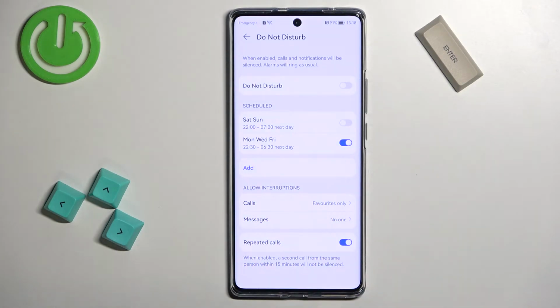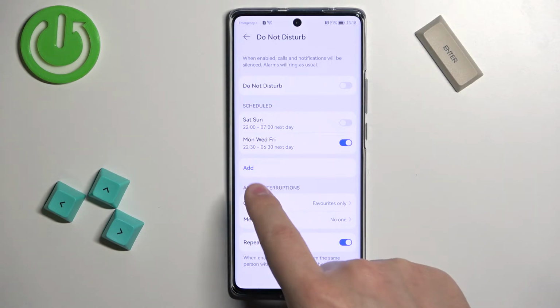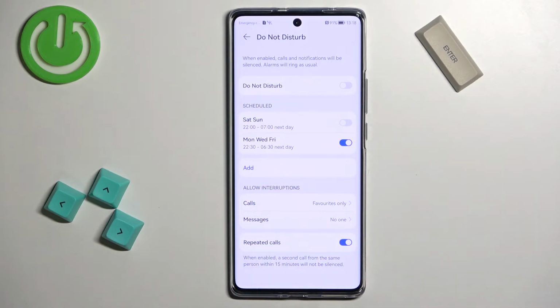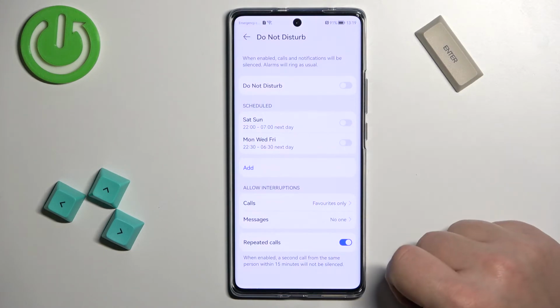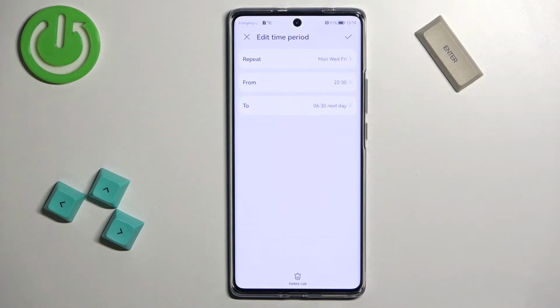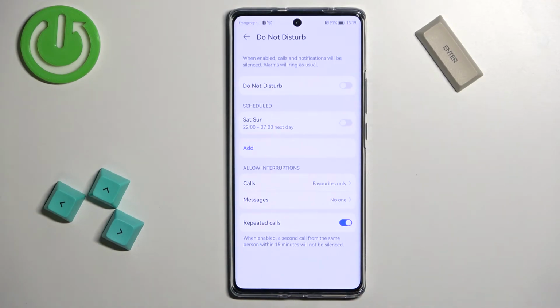Now the Do Not Disturb mode will be turning on automatically at 10:30 p.m. and turning off automatically at 6:30 a.m. every Monday, Wednesday and Friday. And you can enable or disable the schedule. You can also tap on it to edit it. You can edit the options, or you can remove it by tapping on delete rule and delete like this.